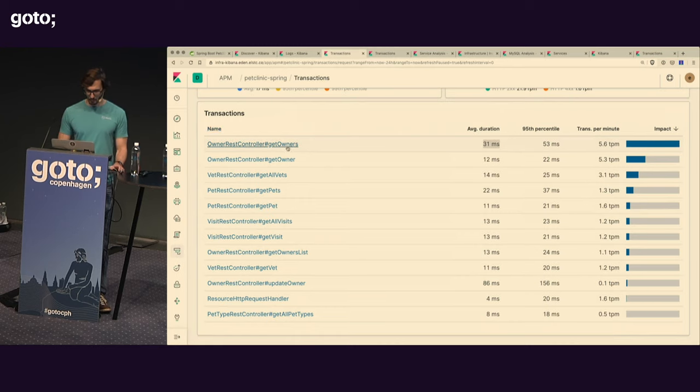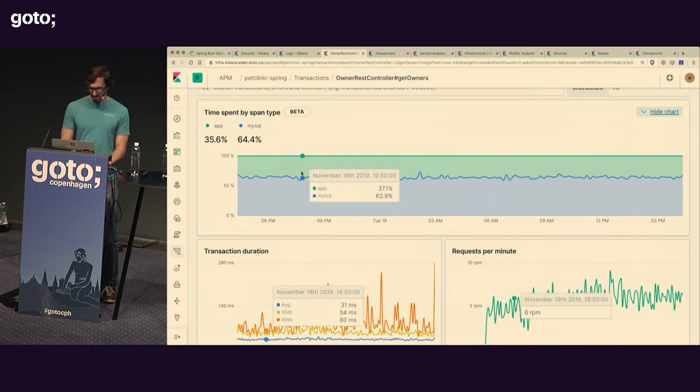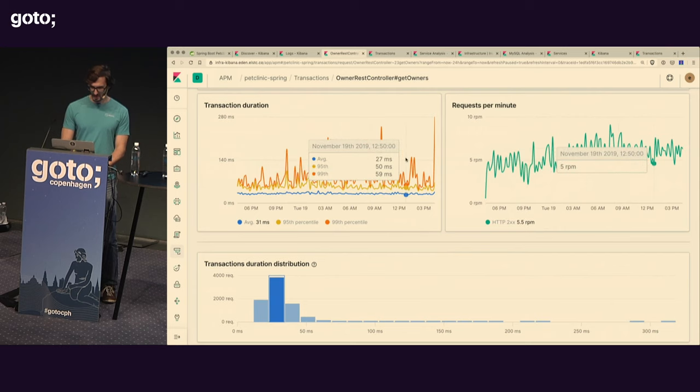And we could, for example, look at get owners just to get an idea of what this is collecting. So you can see this is where we're spending our time here. So here the database is spending, or we're spending 2/3 of the time in my database now. Maybe this is not what we want. We can have a look into that. You can see how long the transactions take.